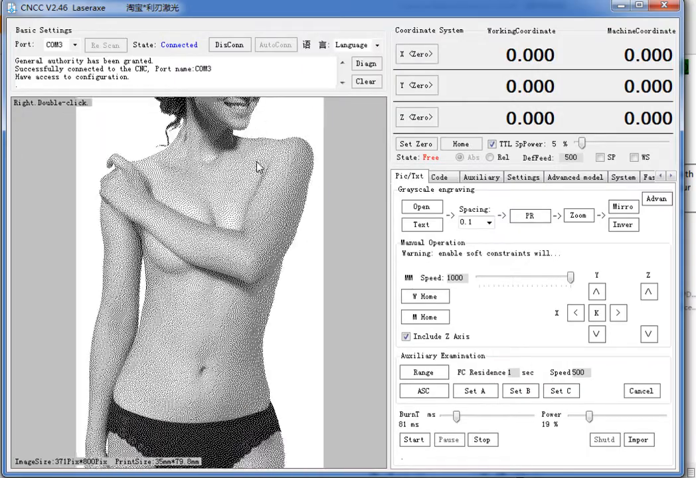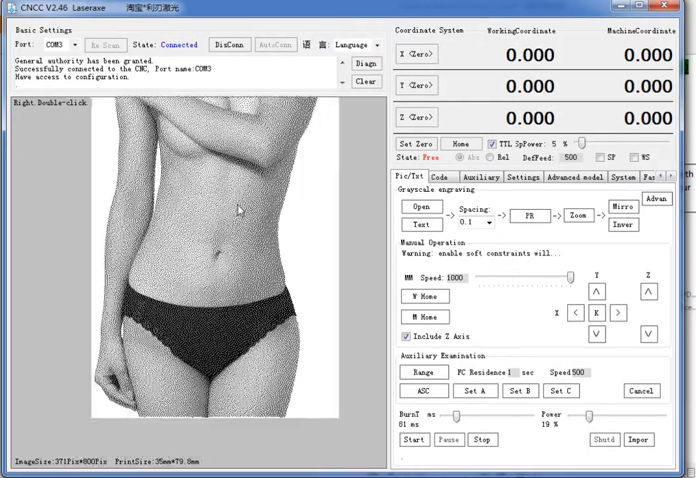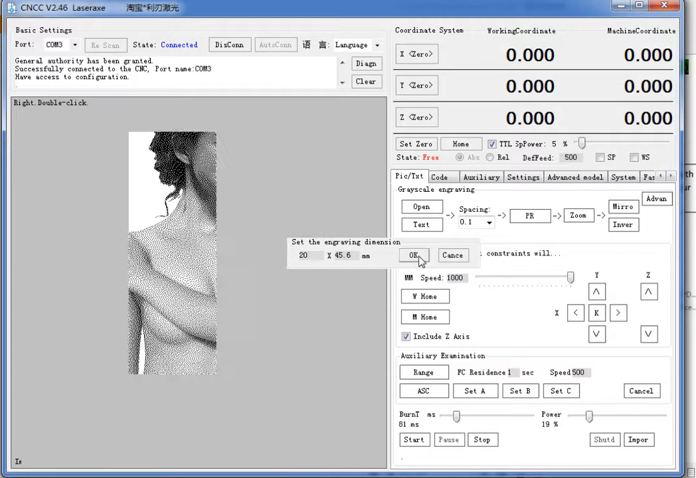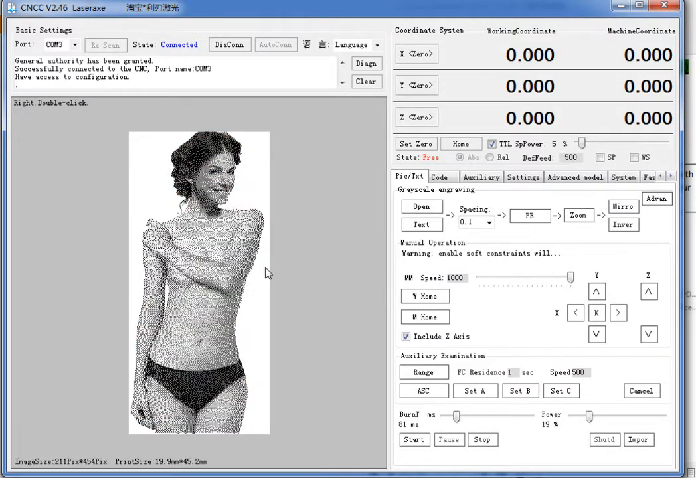Now the photo looks like this. Next we choose zoom to set the engraving dimension. Here you can enter the dimension you want. We use 20 and OK. In a moment, it will calculate and process the photo again. And you see in the corner the print size is now 20 by 45, and the image size is 211 pixels by 554 pixels.